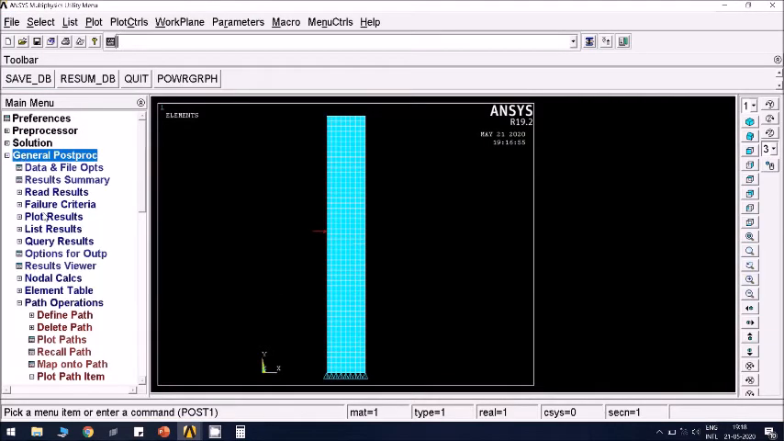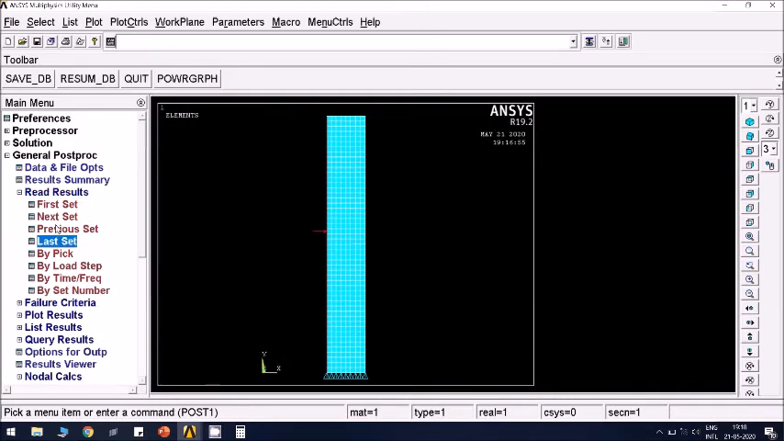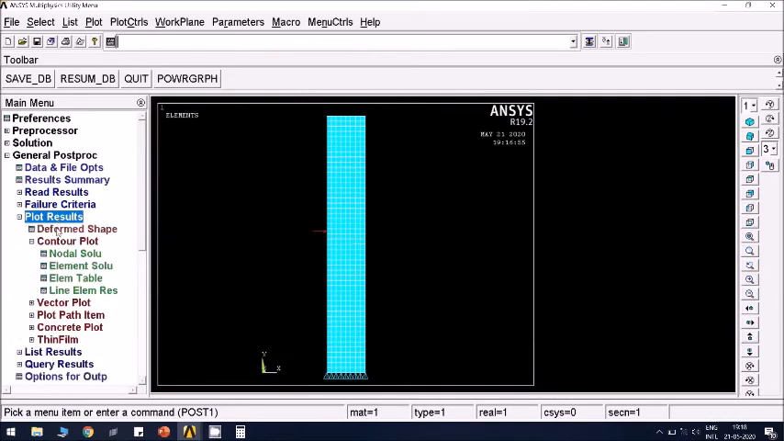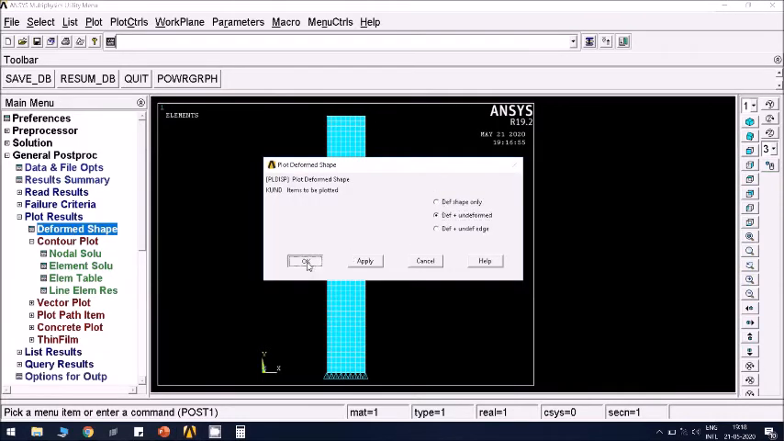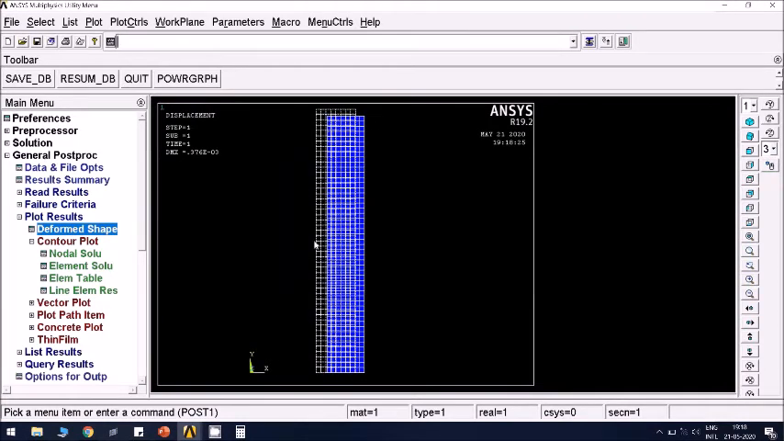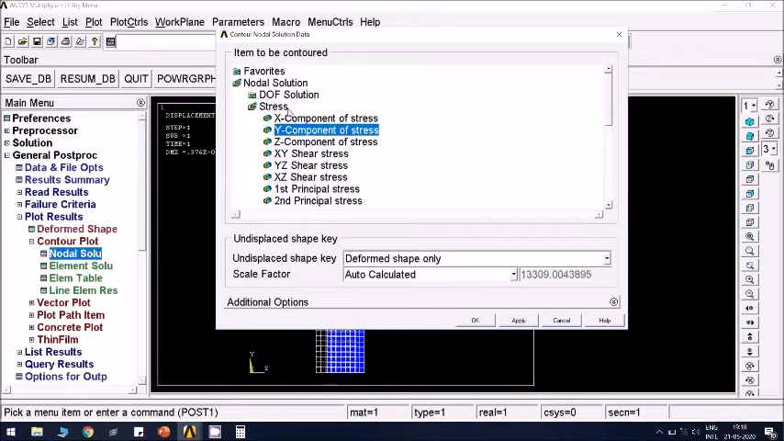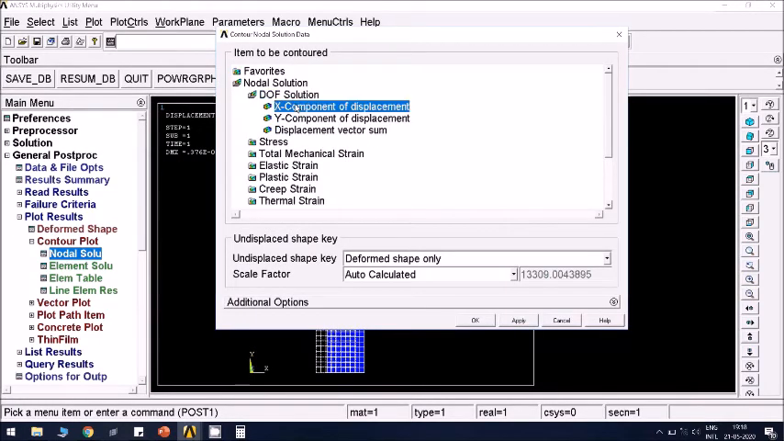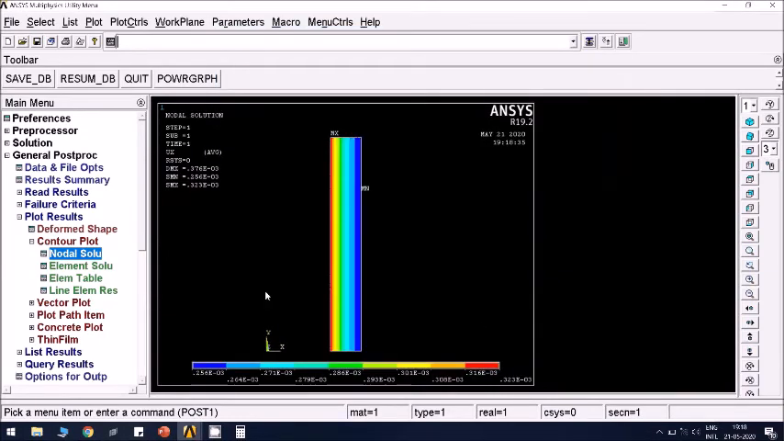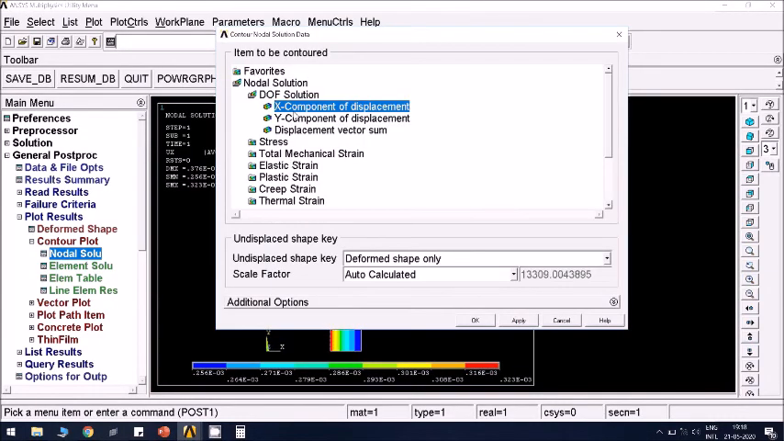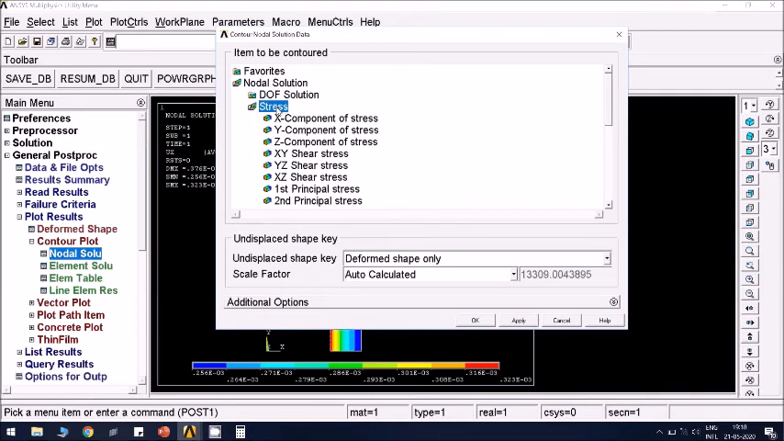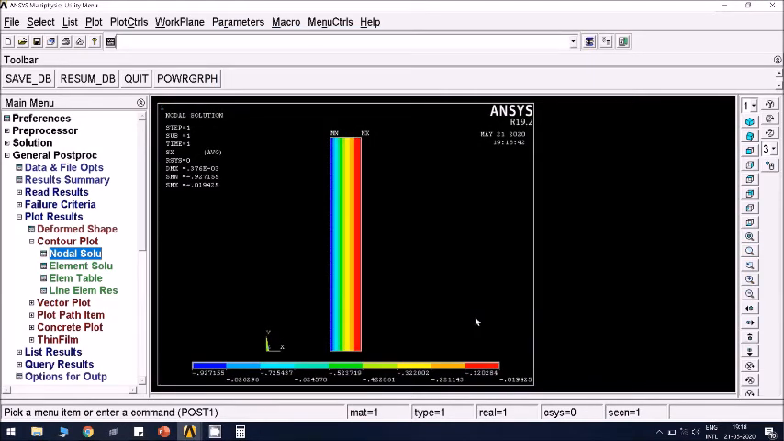Now go to general postprocessor, read results, last set. Go to plot results, deformed shape, deformed plus undeformed. These are radial deformations that you can see. Nodal solution. This is the radial displacement that you get. And if you want stresses, you can go to SX. This is the radial stress that I get.